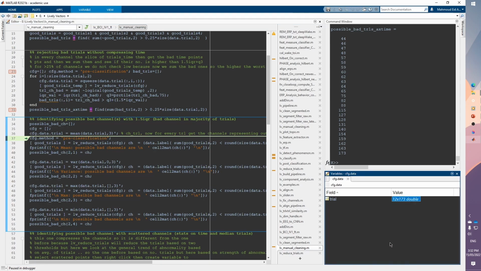This might be useful because you might be thinking that all of your channels should have roughly the same scale, such that if you find one channel that is really going very high compared to the other channels, then this is a potential bad channel.